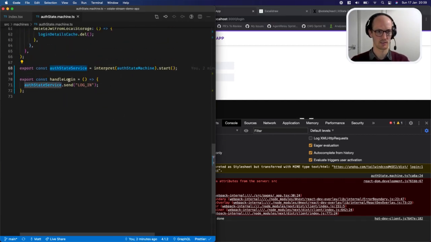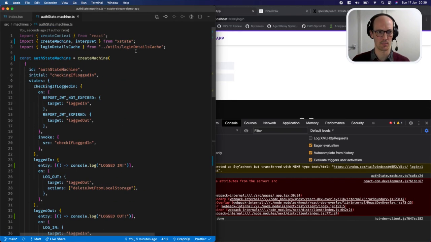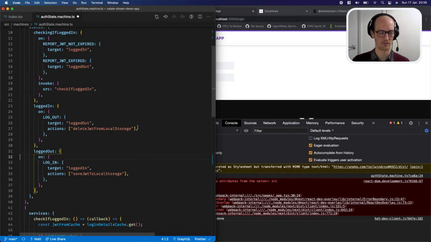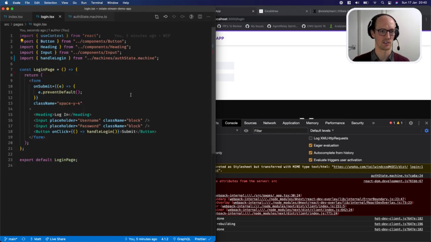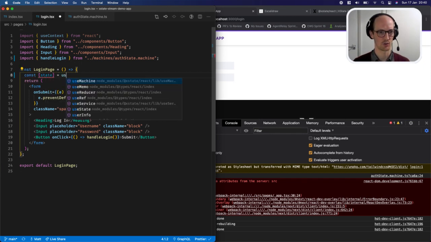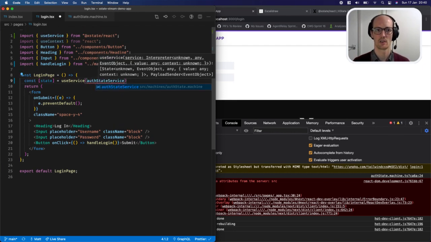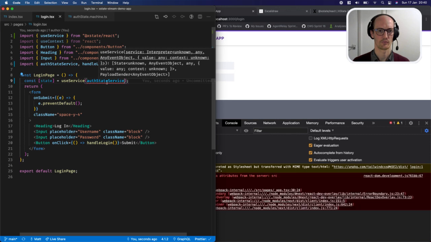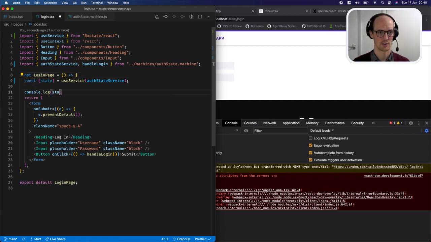So what this means, we've got this handle login, handle all state service. How do we actually subscribe to this state within our app? If I remove these entry actions, get rid of that, I can go into login.tsx and I can just use the running service that we've got going on. So I can go const state equals use service auth state service. Grab that. And there we go. And now we can console log state.value.